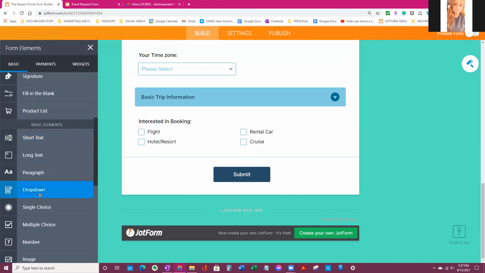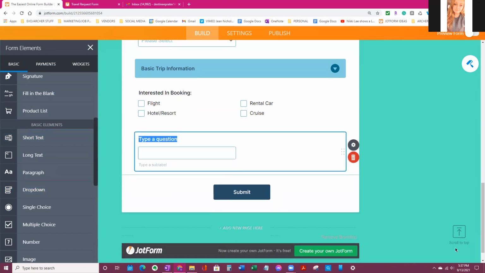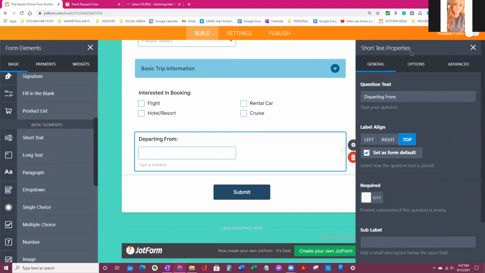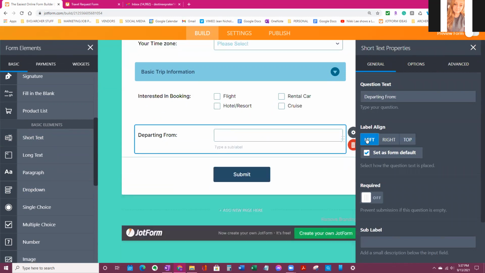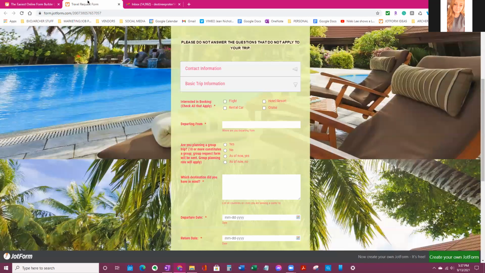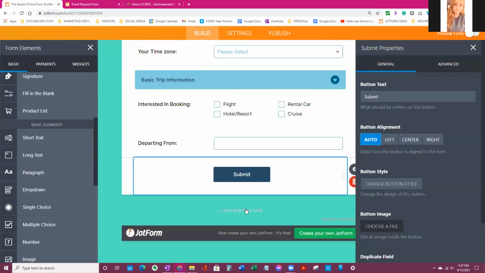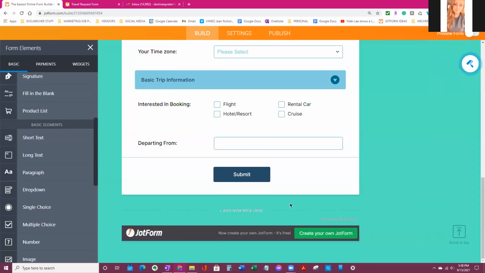So we're just going to do a short text. Okay, we're going to drag and drop this, and then we're going to put departing from. And same thing with this one. If we wanted to turn this, align it to the left, we could do that, so it looks like how mine looked. Okay, so now we know where they're departing from.